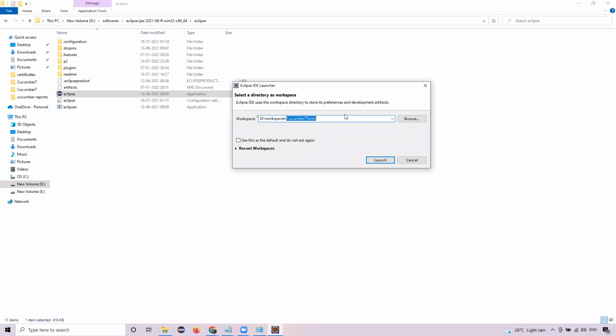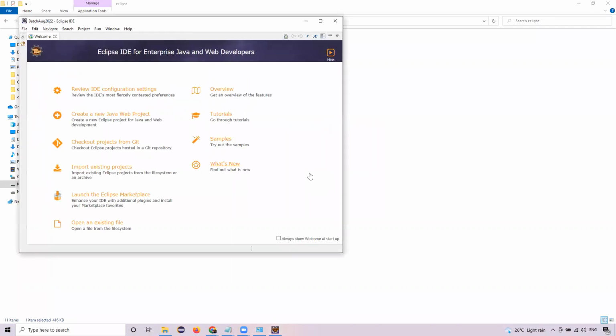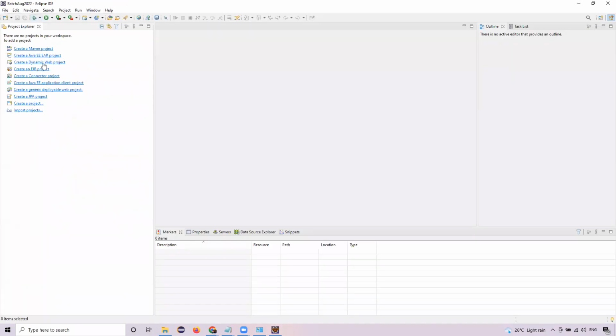So I'll generally give this a batch name. I'm going to name this batch August 2022 and click on Launch. So see, Eclipse is starting. So let it start. The very first thing is a welcome screen. Just close it. And this is what your Eclipse looks like.